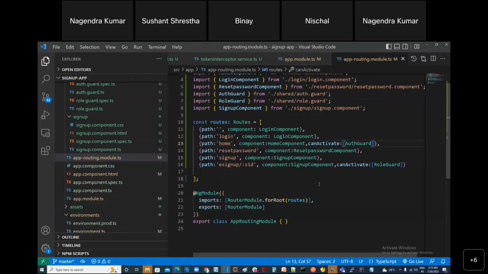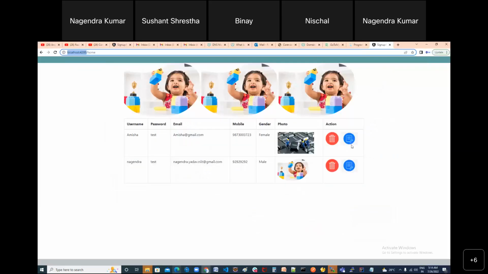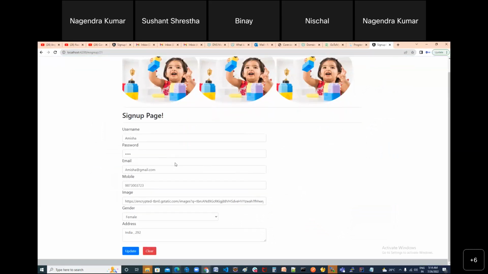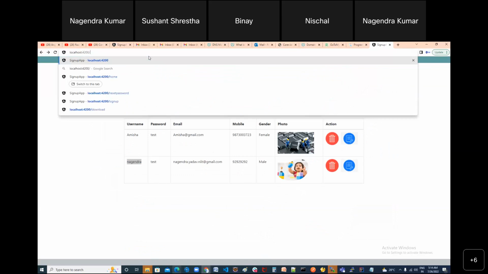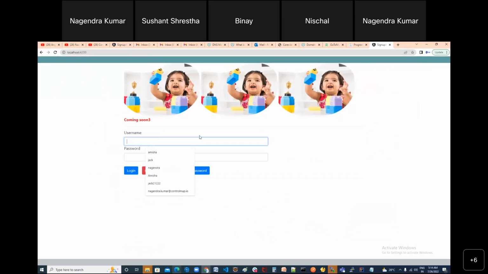And see, I have one more thing. Can you see this? If somebody wants to go to the edit page after this, he must have what role? Edit admin role. So right now I logged in with which user? Admin. Amisha is the admin. Okay, let's try with Nagendra. So we have check at the client side as well. We have server side as well.